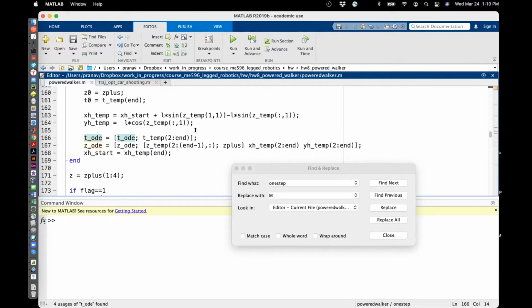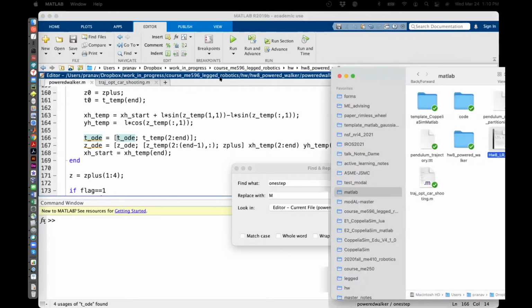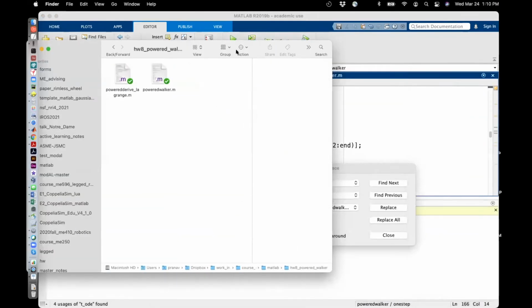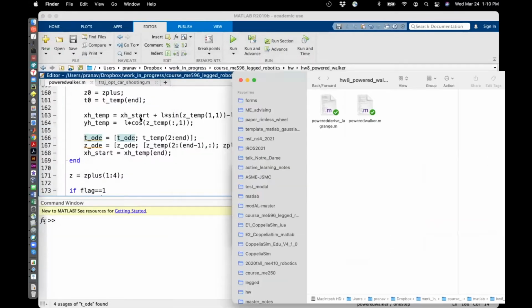I'm just reading the chat: is this version for the ODE split from foot strike? No, this is basically the code which I provided. So this is the homework 8 code which I provided. It has nothing split, everything is inbuilt. This is basically using fsolve to find the roots.